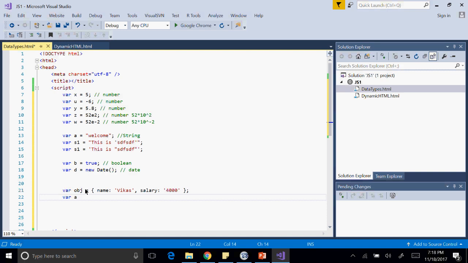Okay, and you want to display an array. So how to write an array? You can write an array like 1 comma 2 comma 3, and you can also have an array of strings, like a comma b comma t. So this is the way we write an object, and this is the way we write an array.